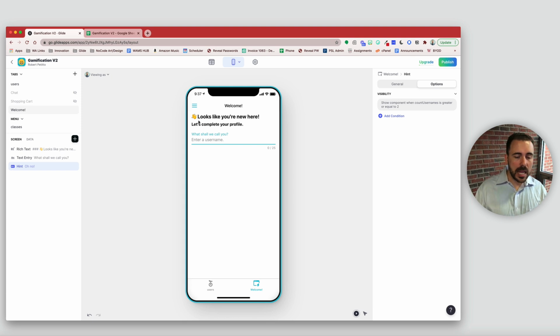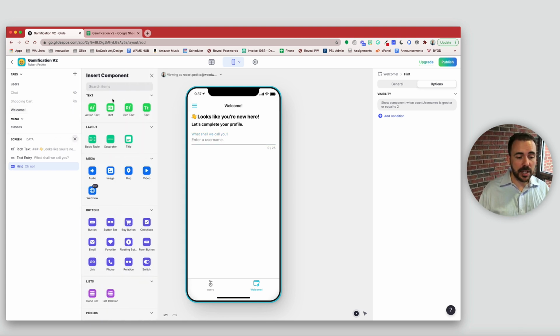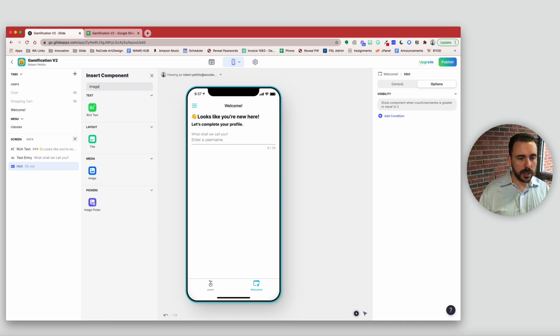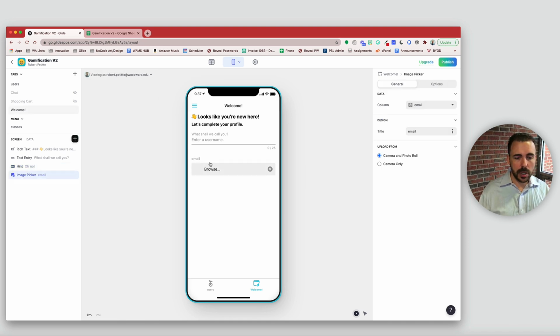Cool. Okay, we also want to capture the profile picture. So to do that, we're going to do an image picker. So search for the word image picker. Okay, this should write to the profile picture field, and the title should be upload an avatar or profile picture. I'll let them use the camera or photo roll. Okay, and the last thing we're going to have them do is select a class.